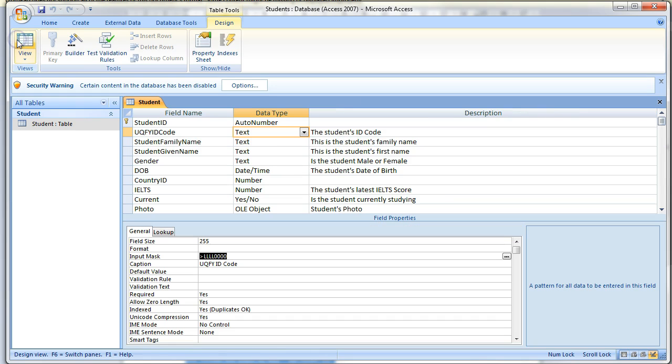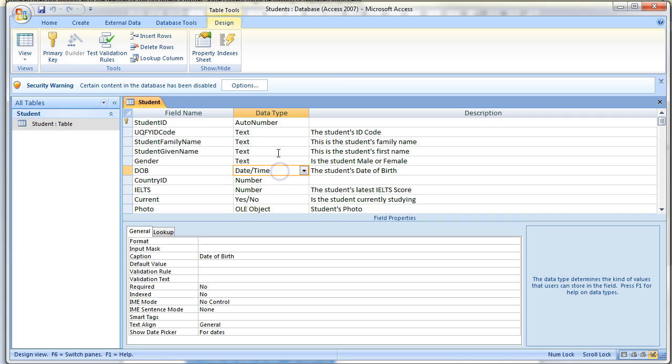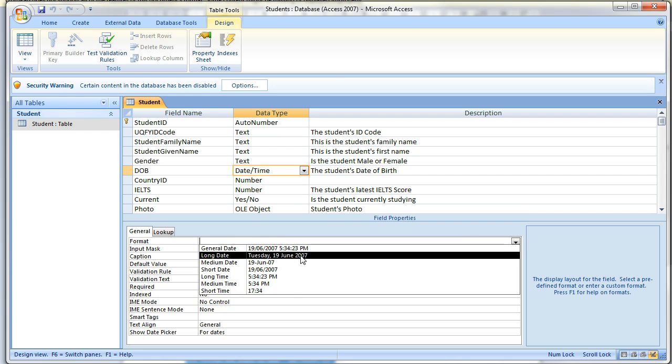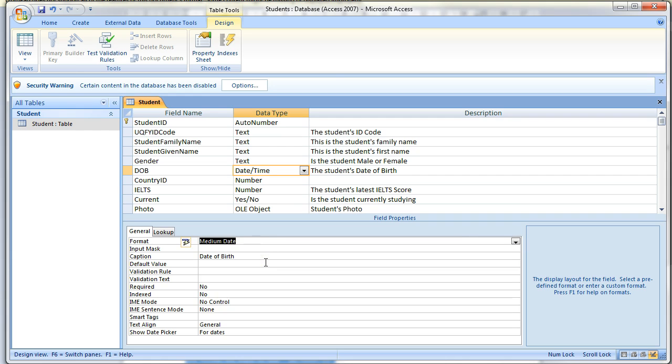Now the date of birth field requires a little bit of work. Set the date of birth format to medium date so that the dates display in the format we want to see. Day, 3 characters for month, and then 2 numbers for year.